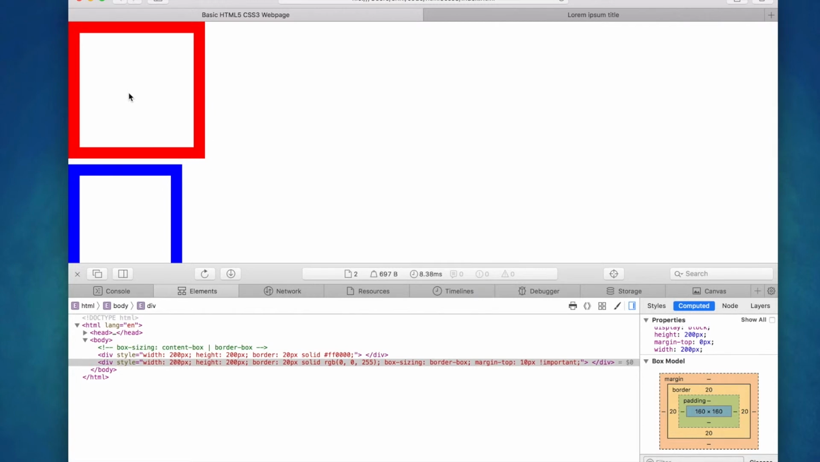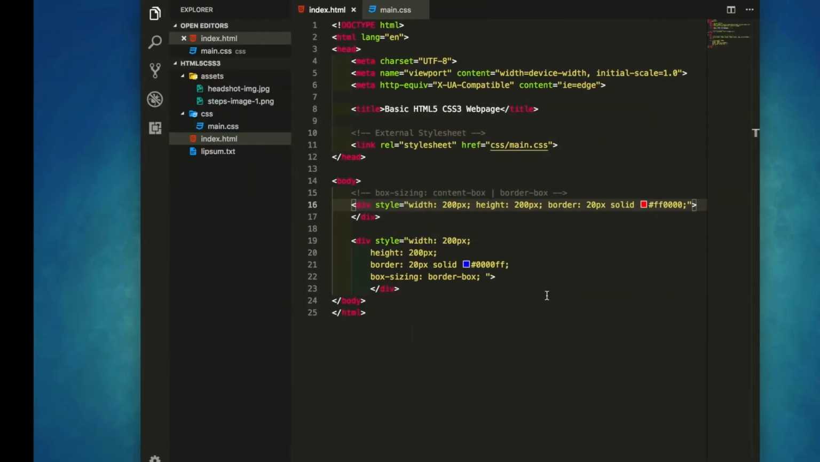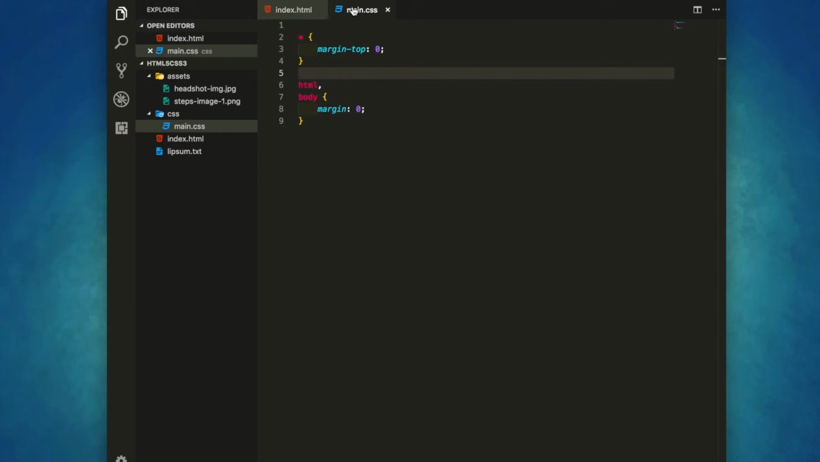Whereas for the content box model, box sizing as content box, your 200 pixels of width and height is set only for the content, and your border, margin, and padding are not factored into this model. So to sum it up, the best method is applying box sizing as border box.